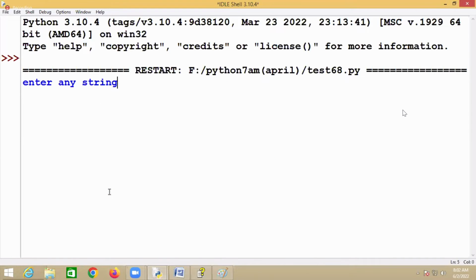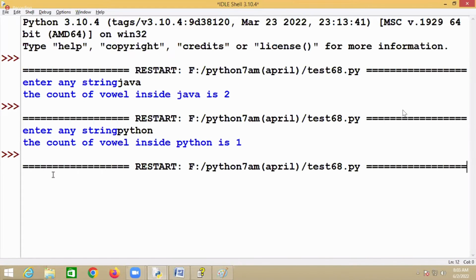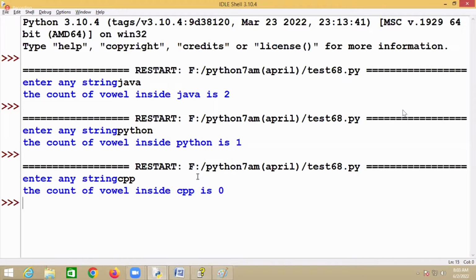Now once you run this, enter any string. What is my string here? Java. The count of vowels inside Java is how many? 2 vowels. I execute again and I'm saying Python. So the count of vowels inside Python is how many here? 1. Then I execute again and say CPP. Now the count of vowels inside CPP is what?